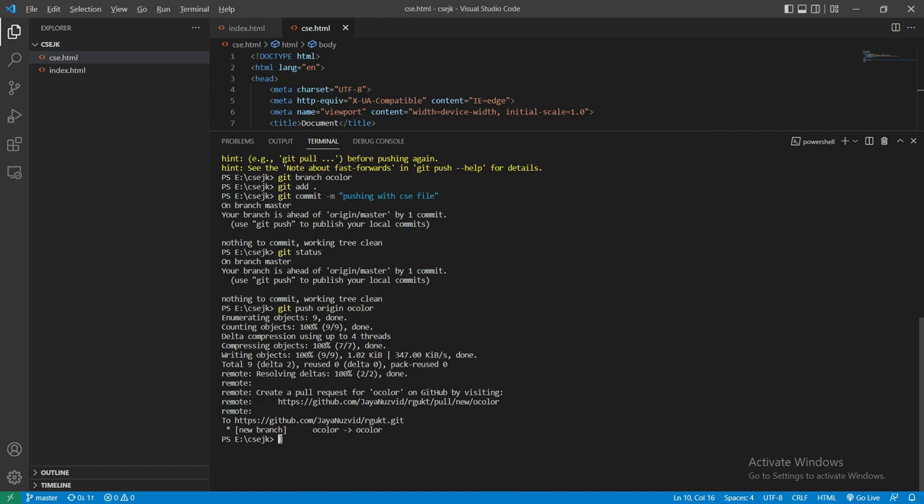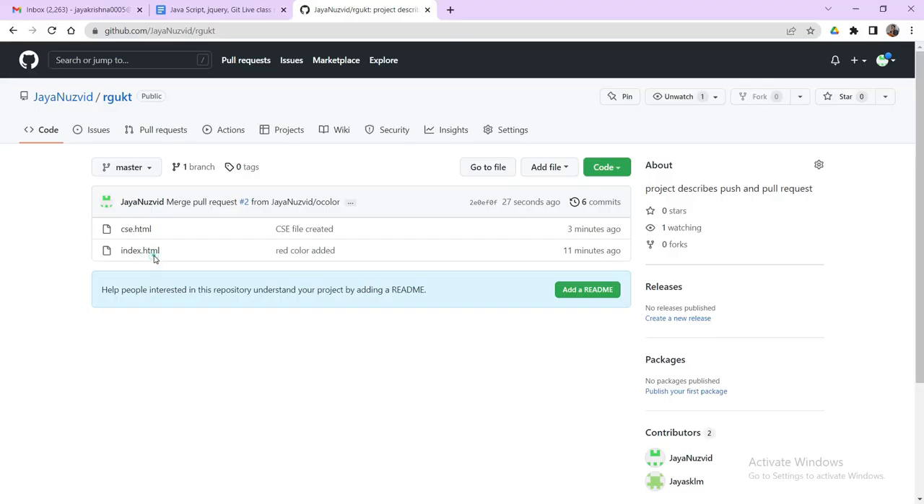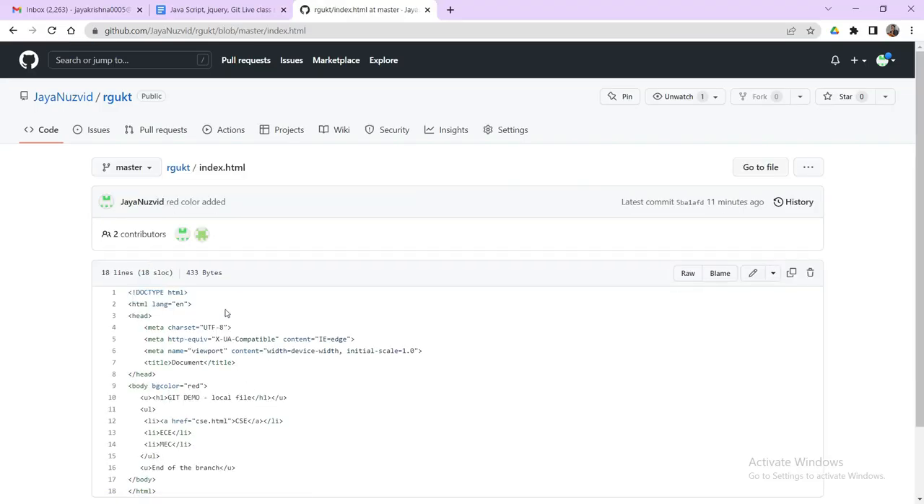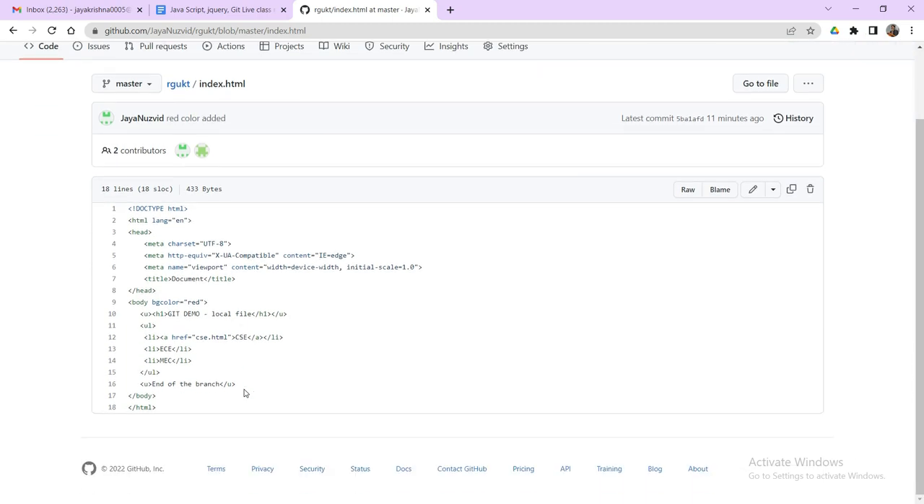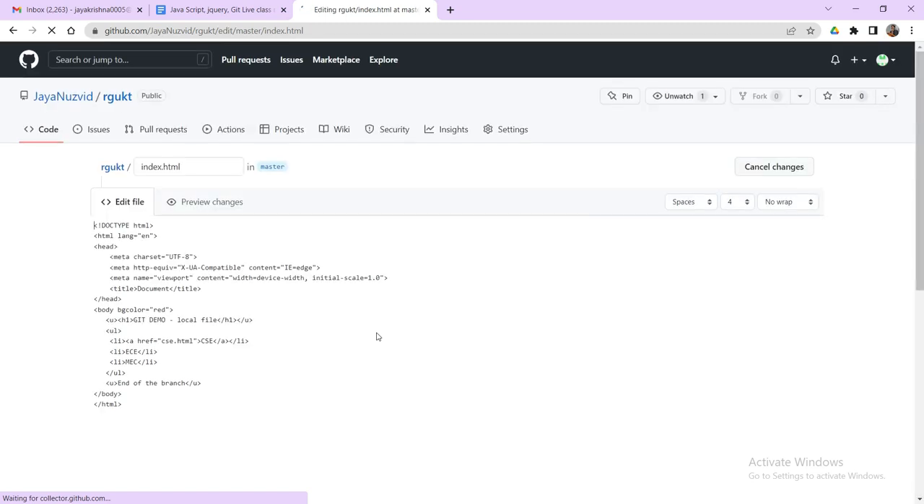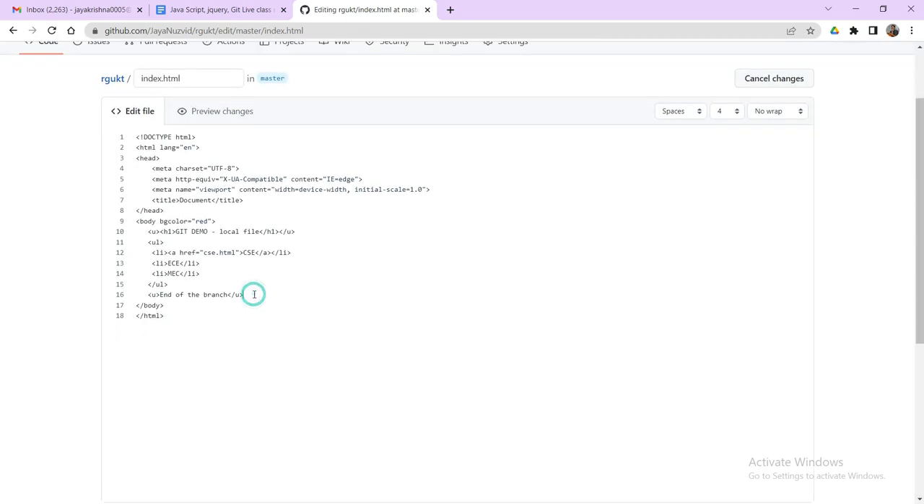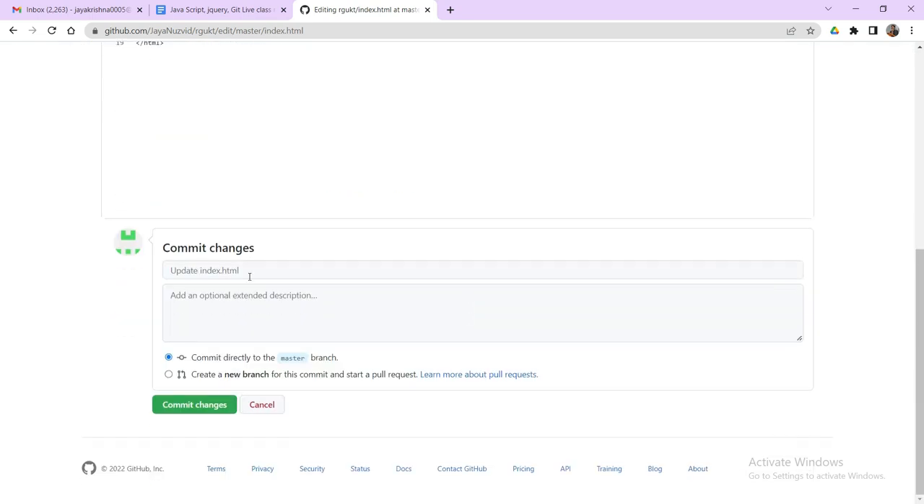Now what I will do is go to index.html. In here I would like to modify some data. I am going to add some bold tag. Let me add something at the end of the page: "End of the page added", with a bold tag. I am going to simply commit the changes.